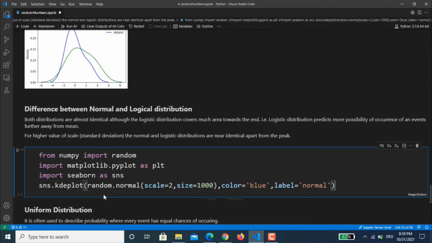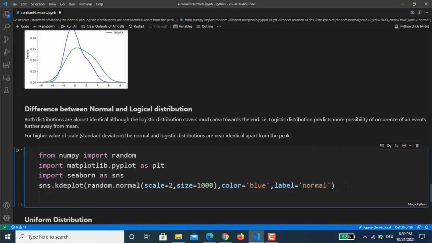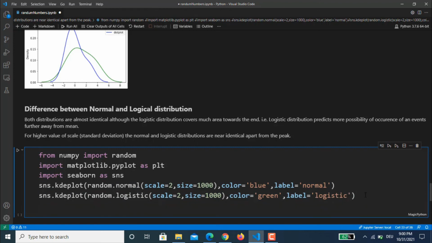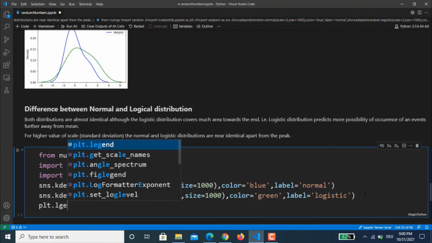So to make this quick, let's copy this, because now we'll be using just a different random method, which is called logistic. So logistic, and let's use green, and we give the label once again, logistic. Okay, so we will say plt.legend.